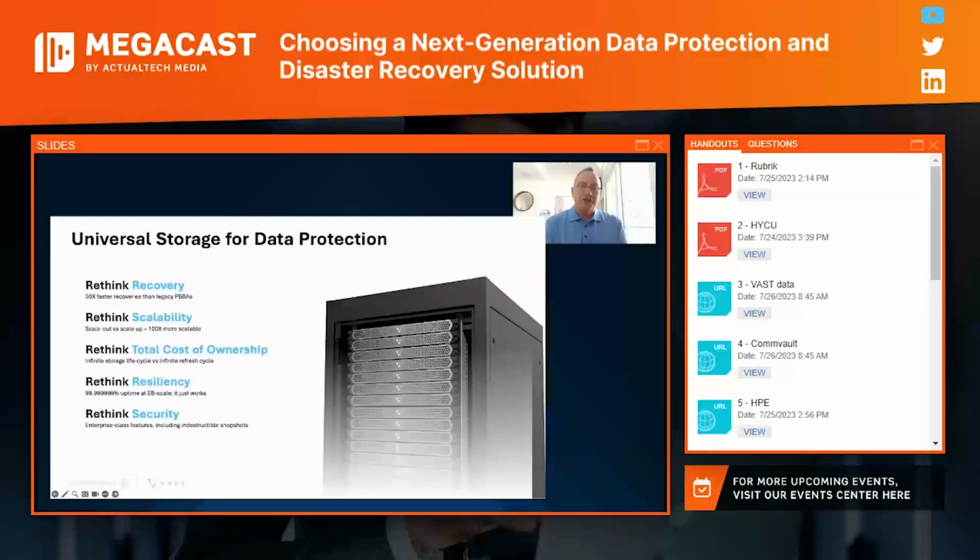So we want customers to rethink recovery. Commvault combined with VAST Data is the fastest recovery mechanism available on the planet today. We want you to rethink scalability. We don't sell model numbers that have a fixed amount of capacity or amount of performance per controller. We have infinite scale. We want you to rethink the total cost of ownership.